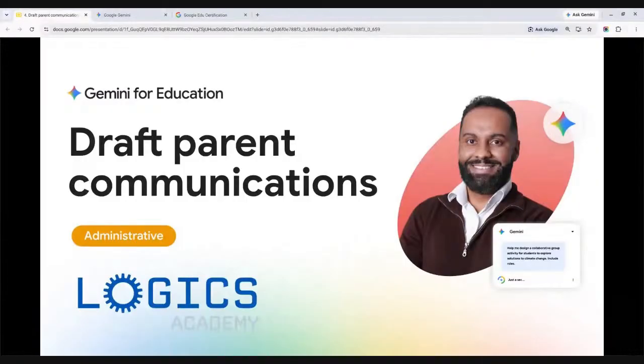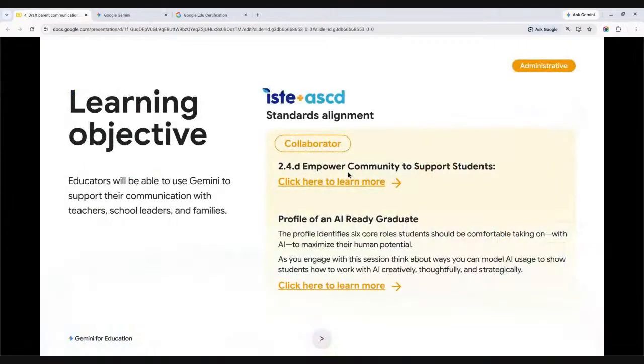In this session, we're going to be digging into drafting parent communications, things we do from an administrator or even educator lens constantly. So we'll focus on using Gemini to support your communications with other teachers, other school leaders, and most importantly, families.